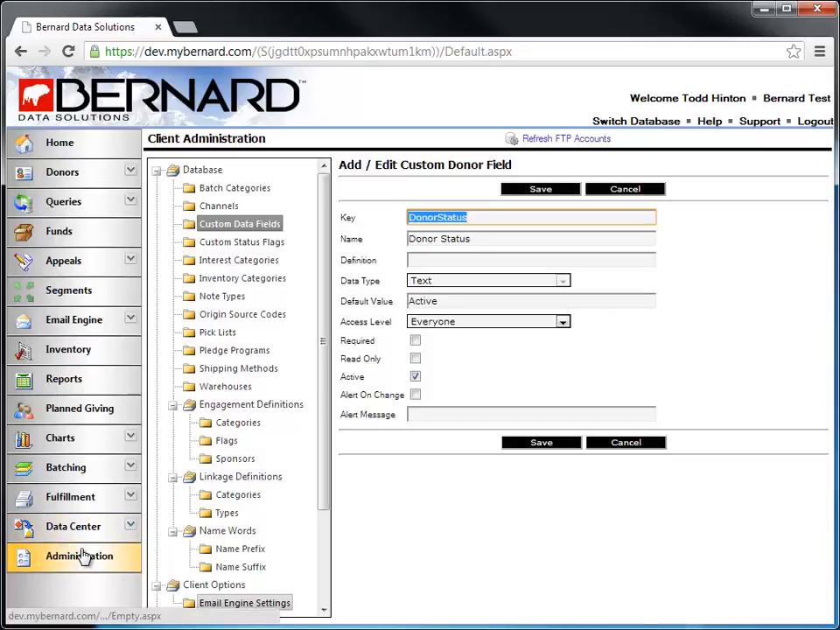So from administration, and not every user has rights to be in administration, if you go to custom data fields and you edit a current one, you'll notice a new field here now called default value.